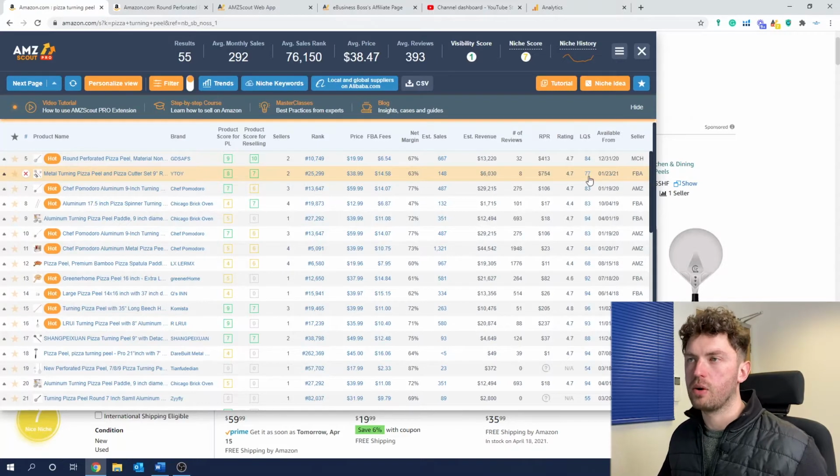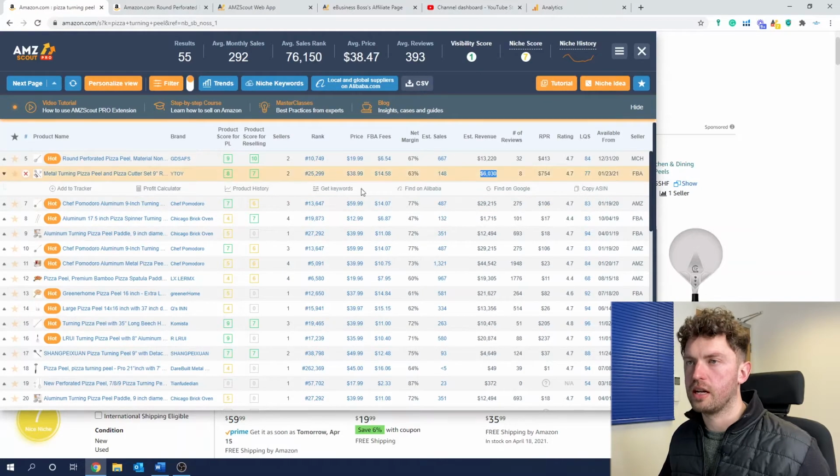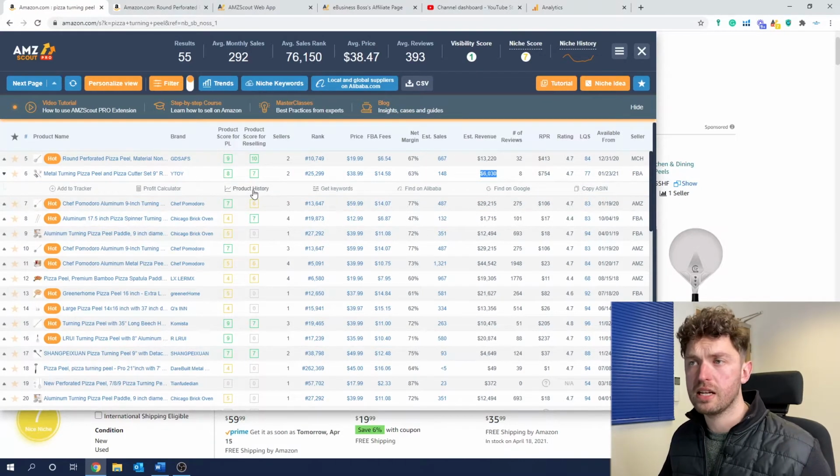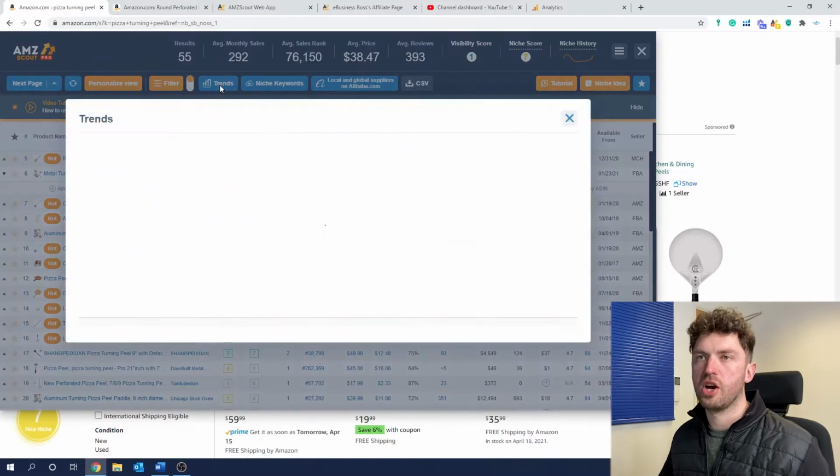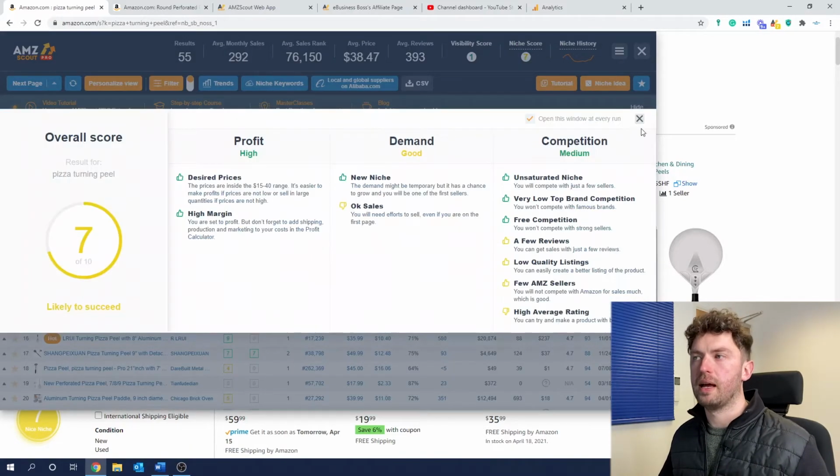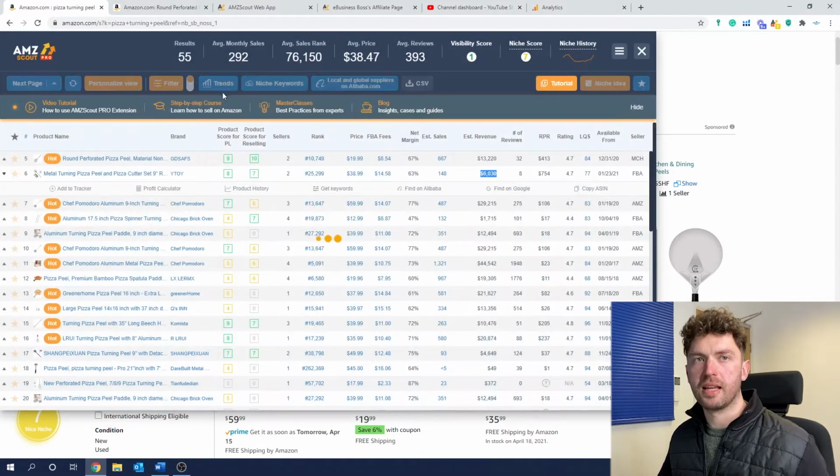And you can see how this is quite a special niche with potential, because here you've got another product doing 6,000 a month. They've only got 8 reviews. Pretty impressive. A load of other things. Once you actually click on a product, open up, you've got the product history. You can find it on Alibaba, find it on Google, and you can also look at Google Trends by clicking this button here to see pizza turning peel. How popular has that phrase been? What does the history look like on Google?